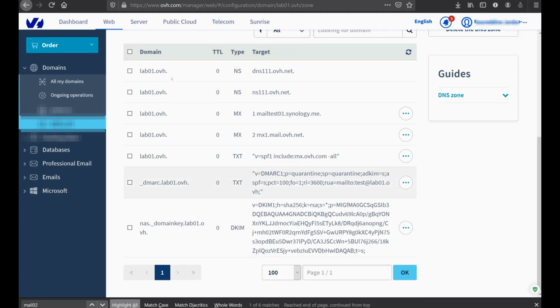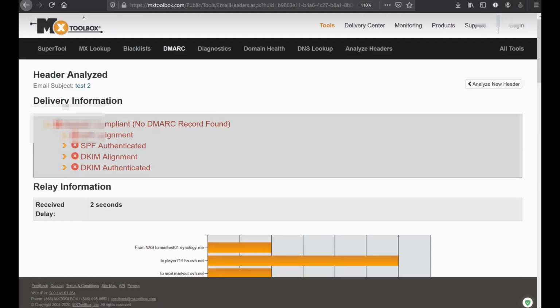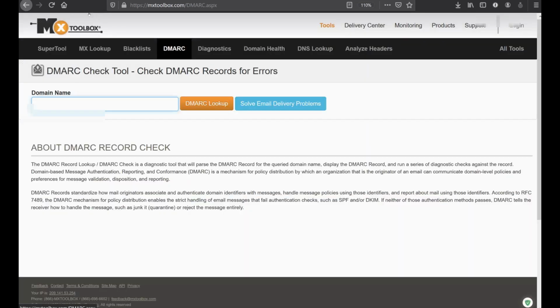Now let's see how we can test this before sending an email. I think that we have a DMARC. Let's see if our DMARC policy is all right. So what is the domain? The domain is lab01.ovh. DMARC lookup. Let's see, to check if there is a mistake in the syntax, for example.